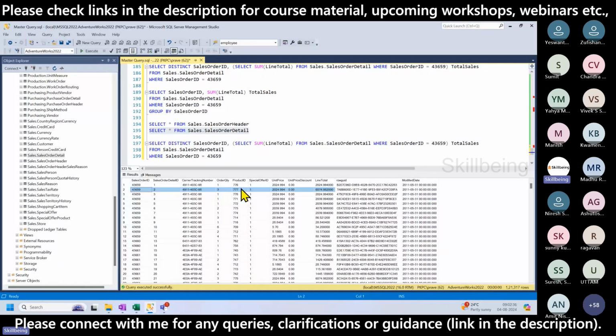In the sales order header, we have only one record for your entire order, whereas the details of that order by product are present in this sales order detail table, right?